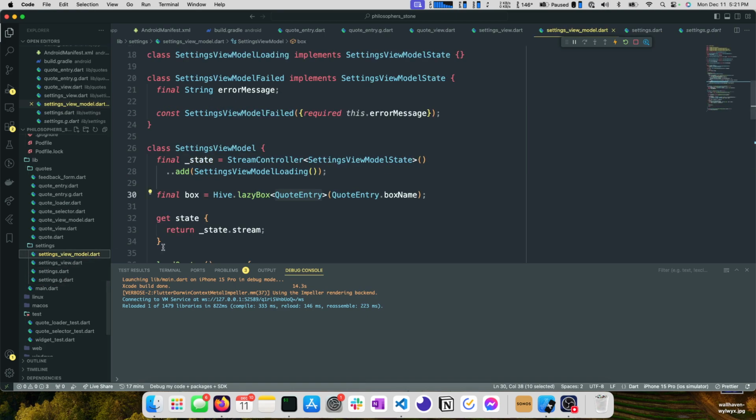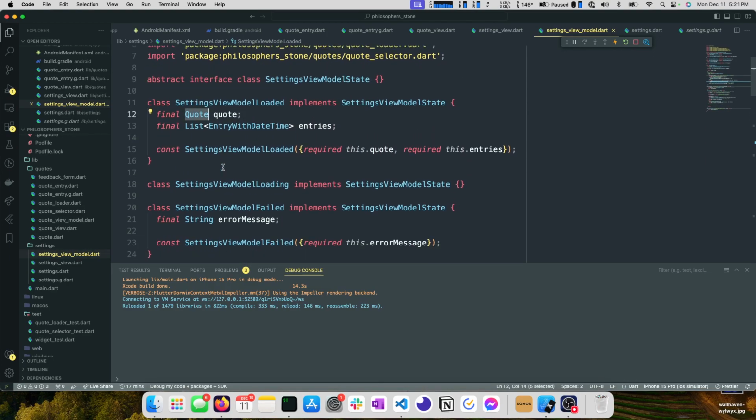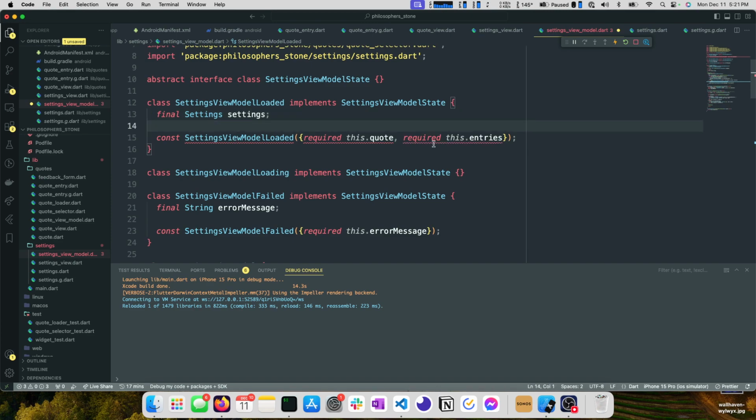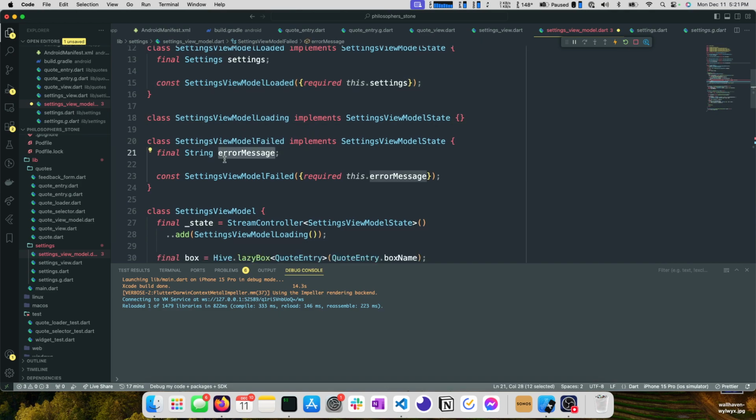Okay, so now that we're back here, we can go to our settings view model, and we want to load our settings. And we're going to change this from quote to settings. We will remove this field since we don't have entries on this screen. We'll change this one to settings. We can keep our loading state. We can keep an error message state.